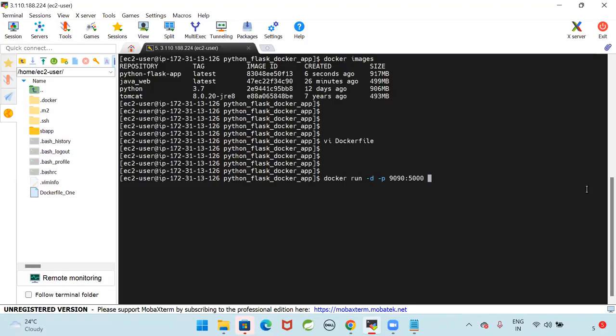It is the port you want to open in your host machine. The right side port you cannot change. That is 5000, the container port. The Python application will run on port 5000. Then space, the Python Flask app image name. Enter. The Python container started. The Docker container started.